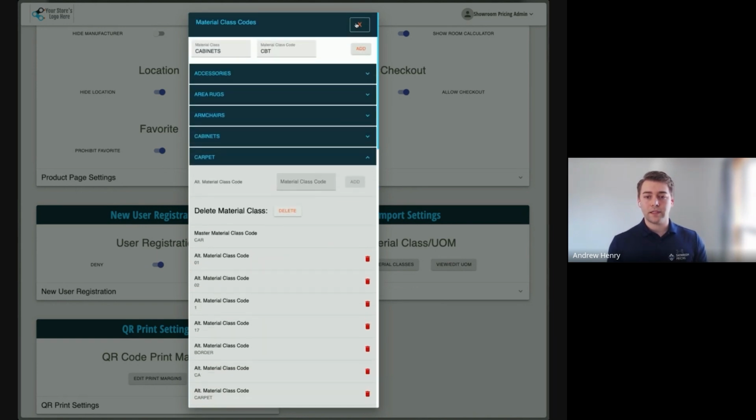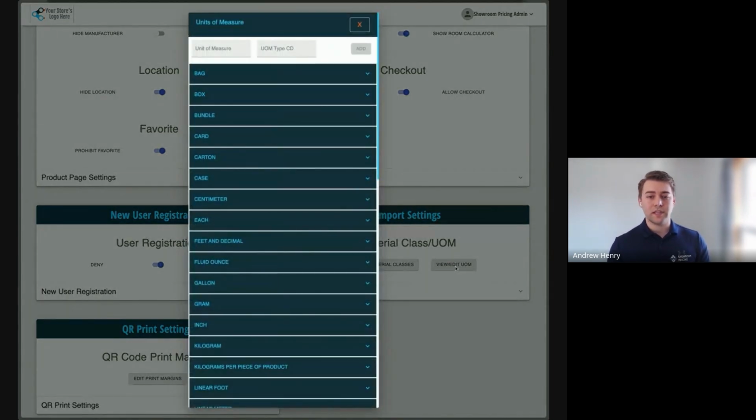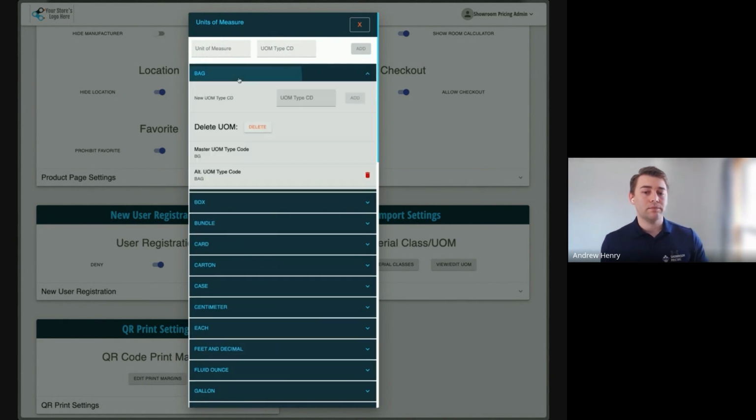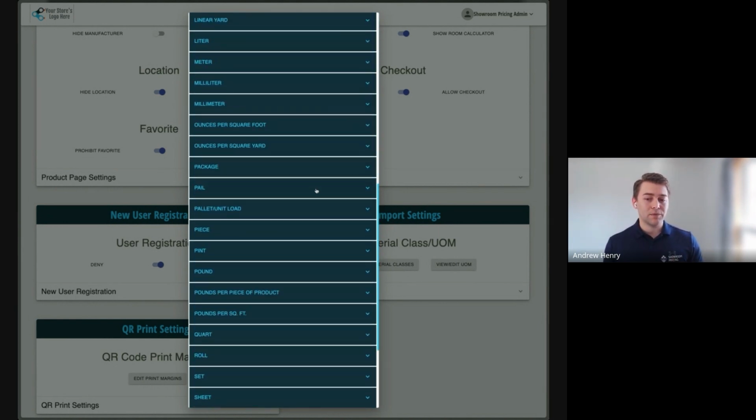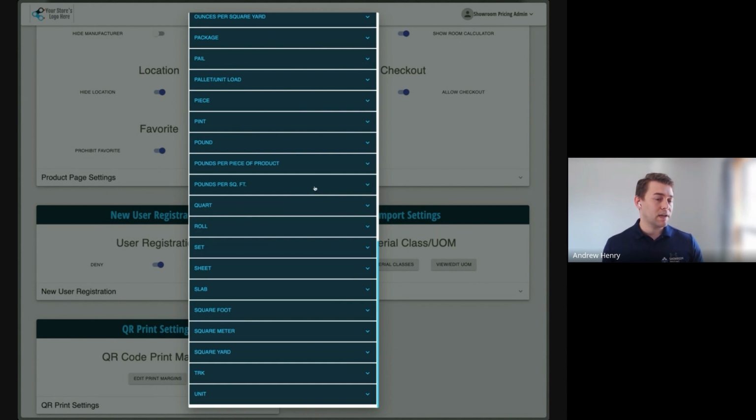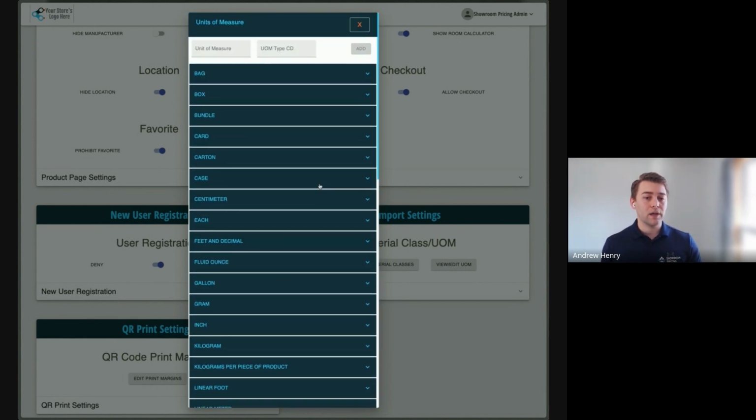Along with the material classes themselves, you can also do the same thing for units of measure. So exactly the same thing. You can go through, add alternate codes. You can add entirely new units of measure. We have quite a few in here, so it'd be hard not to find something in here that matches what you're looking for. But if you ever need to add any, you absolutely can do that here too.